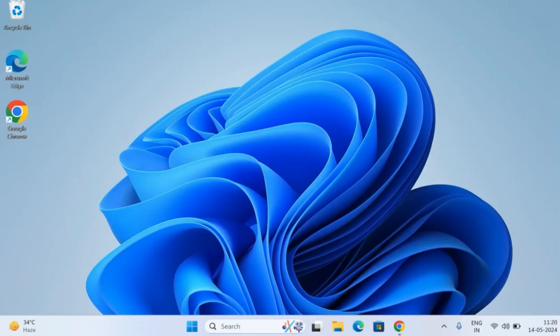In this video, I will show you how to make bootable media of Windows 11. First, you need one pen drive with minimum 8 GB space. Connect the pen drive to your laptop. Make sure there is no data in the pen drive.